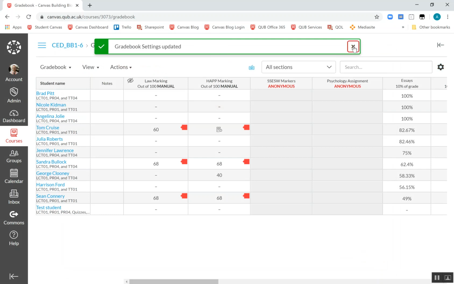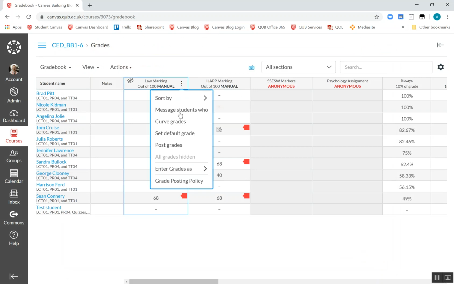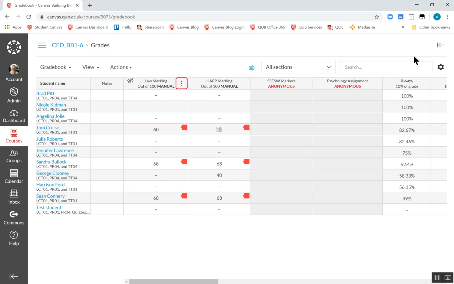What that means is that when the grades have been put in, you can go to this little ellipsis here and you can post the grades manually. So until you do that, the grades would not be released to students. We're just making sure that these grades are not released to students straight away when they're put into Canvas.